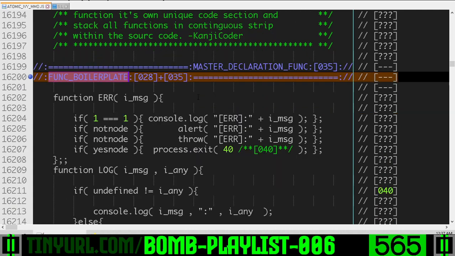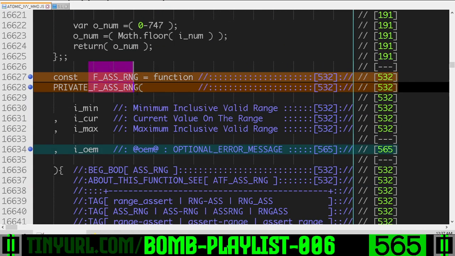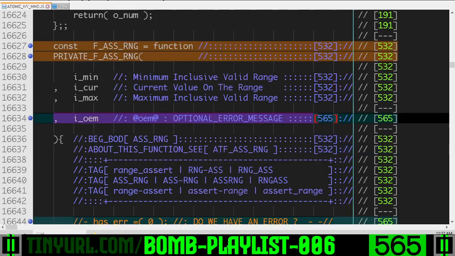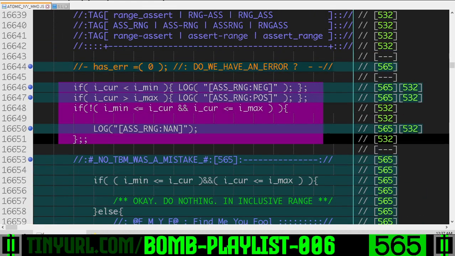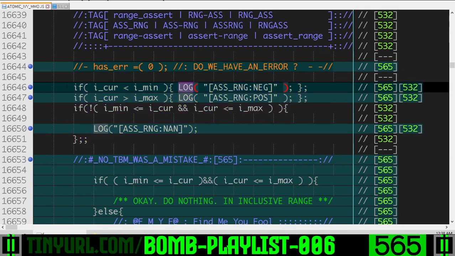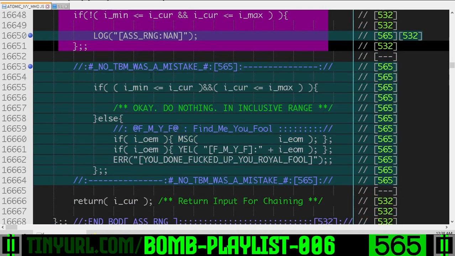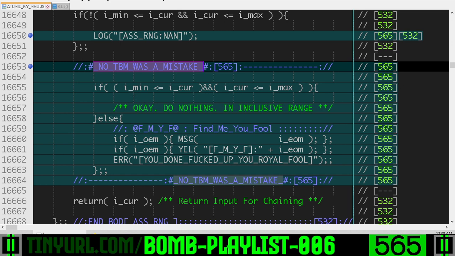And so in function boilerplate down here, we have this function assert range. It now takes an optional error message parameter. I thought I was going to use this, decided not to. We changed all of the errors to logs. That's what has changed here. And then I added this new section. No traceback message was a mistake.